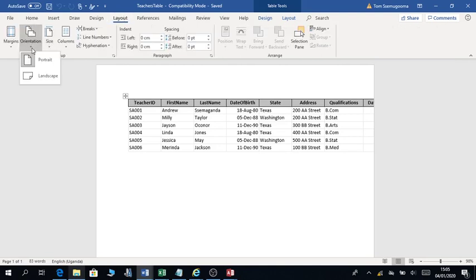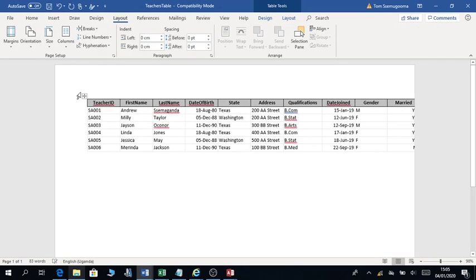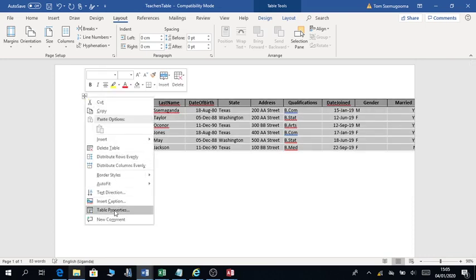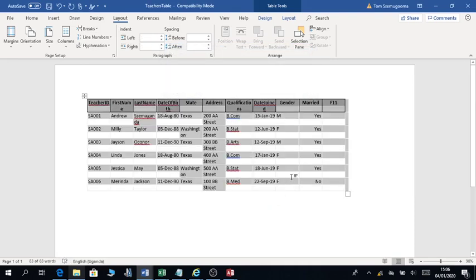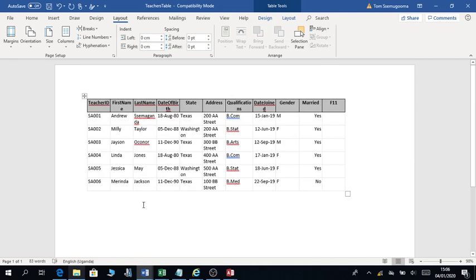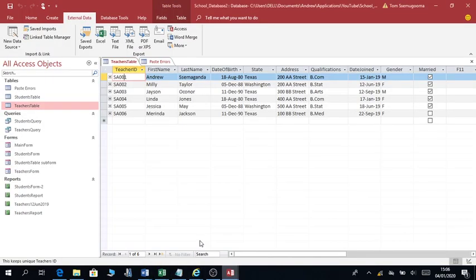Okay, we can change the layout here to see all our information. You can as well reduce the size of the table. I can make it 20. Yeah, you can see our information is exported to Microsoft Word. Let me go back to our database to see how we can export to PDF.